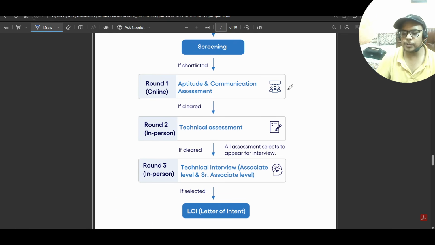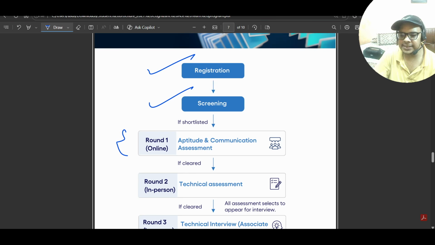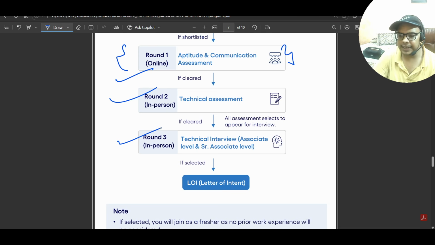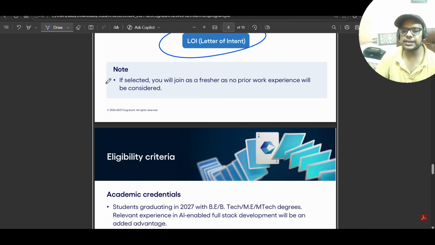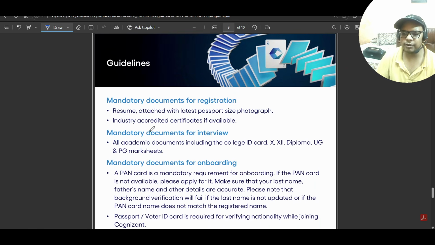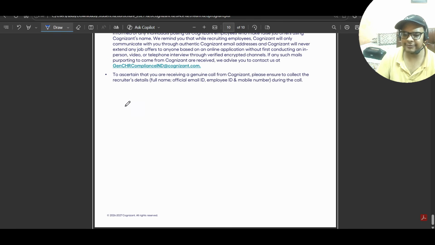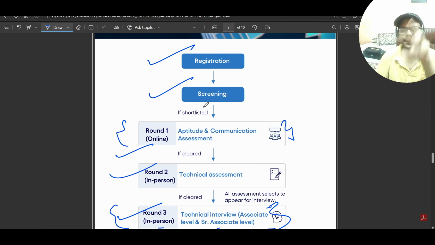The overall process idea they have mentioned in the brochure for 2027 is registration and screening. Round 1 is the aptitude and communication assessment. If cleared, the technical assessment. If cleared, the technical interview, at associate level or senior associate level. Then a letter of intent, LOI, will be there. If selected, you will join as a fresher, as no prior experience will be considered. They have also mentioned academic credentials, and the mandatory documents for registration, interviews and onboarding, so you can check through this. I don't want to spend much time on this because we already know the process.